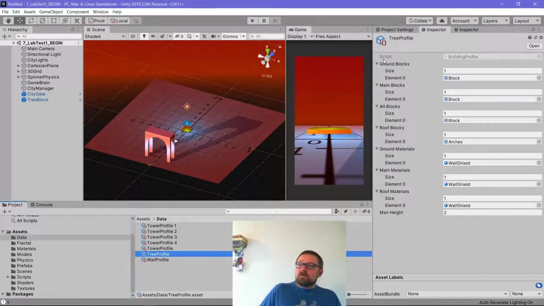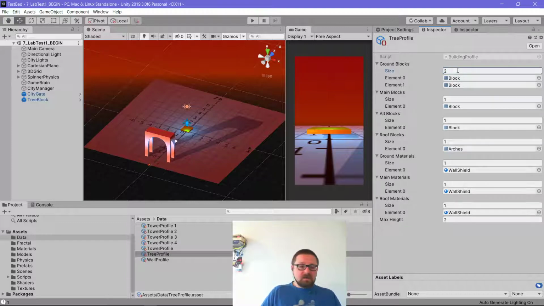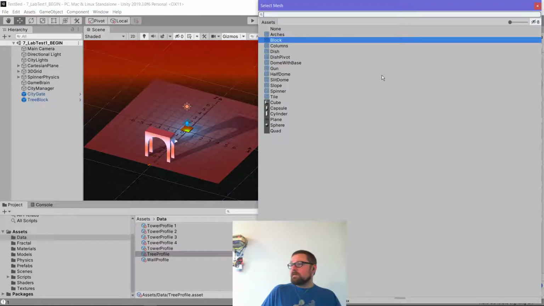Like we saw in the scriptable object script, there are a couple of arrays there: ground blocks, main blocks, alt blocks, which we never used, roof blocks, ground materials, main materials, roof materials. So we mainly specify the meshes and the materials that are used for the building. And there's also a field here called max height. The instructions specify for ground level blocks, we want blocks and arches. So we want this to randomize between those two types of buildings, blocks and arches.